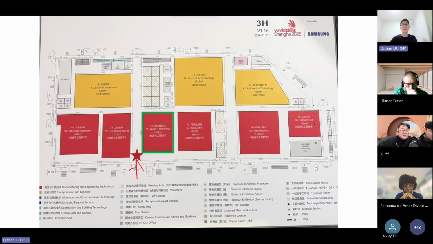So on this side, aircraft maintenance, automobile technology, and rail vehicle technology, 3 only, right? There'll be 3 on this side. Ours, the area, the venue is quite prominent because there's a main gate coming in. You just come here, okay? Then the visitor can walk through this way.